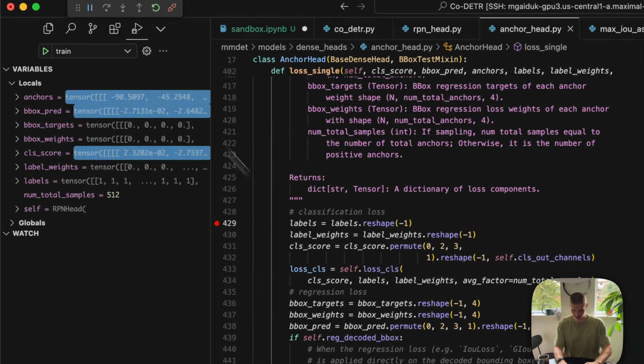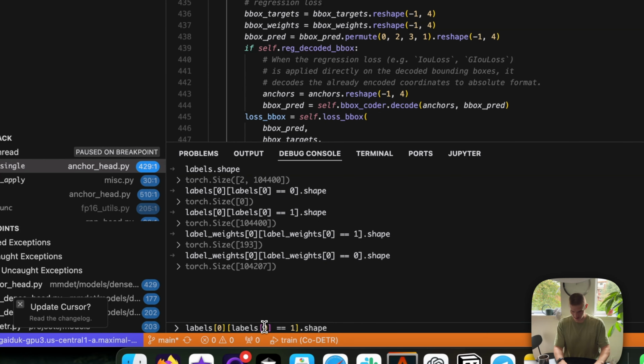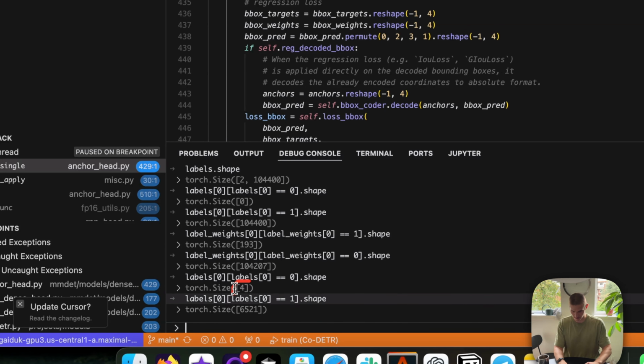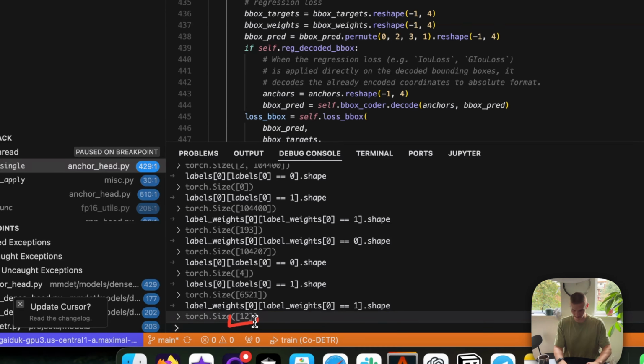And actually, if I continue exactly 2 times, I'll find that now I have 4 positive objects, and then 12 objects overall. So, we do find these positives at some point.